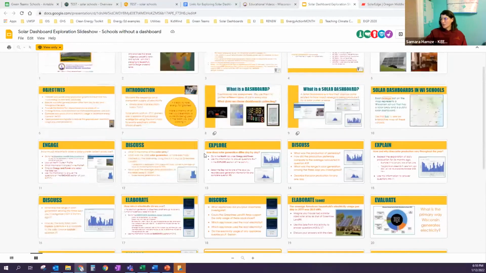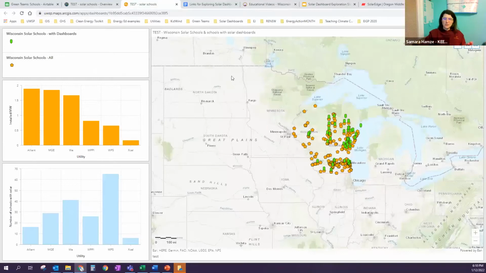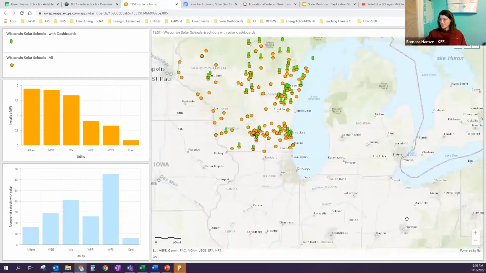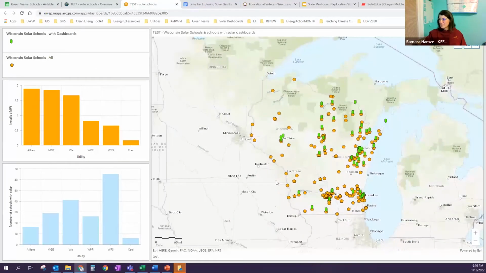But I do, just in a moment of sheer exhilaration, we have a new and updated map of solar dashboards of schools in Wisconsin. I just want to share it with you because it's very much in draft form, but this is super exciting for us because it's a map of all schools with solar. That's the yellow dots, and the green dots are all schools with online dashboards.